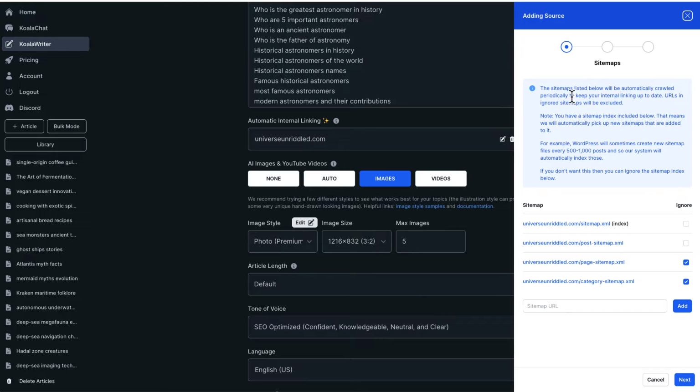Here you can see the sitemaps. The sitemaps listed below will be automatically crawled. If you have a new sitemap included below, that means we'll automatically pick up new sitemaps that are added. For example, WordPress will sometimes create a new sitemap for every 500 to 1,000 posts. If you don't want to use this, you can ignore. Here you can see the sitemaps. It has the ability to ignore some of these sitemaps.